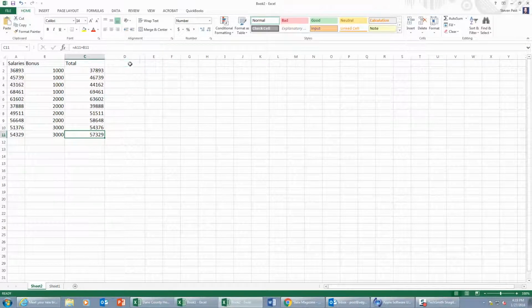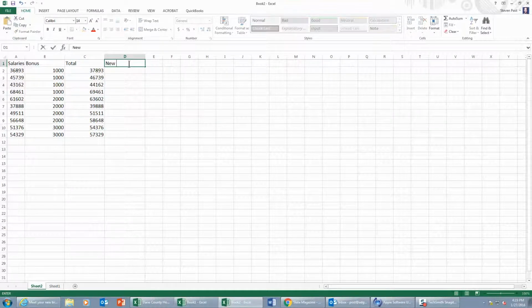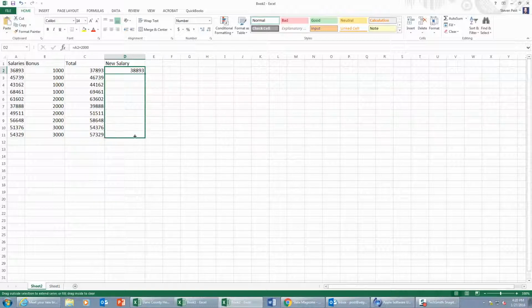Now, same idea, new salary. Suppose I want to add $2,000 to everybody at the company for next year's salary. So now I type equals, doing a calculation, A2 plus 2,000, and boom, copy the formulas down, and now all the original salaries have $2,000 added on for next year's salary.